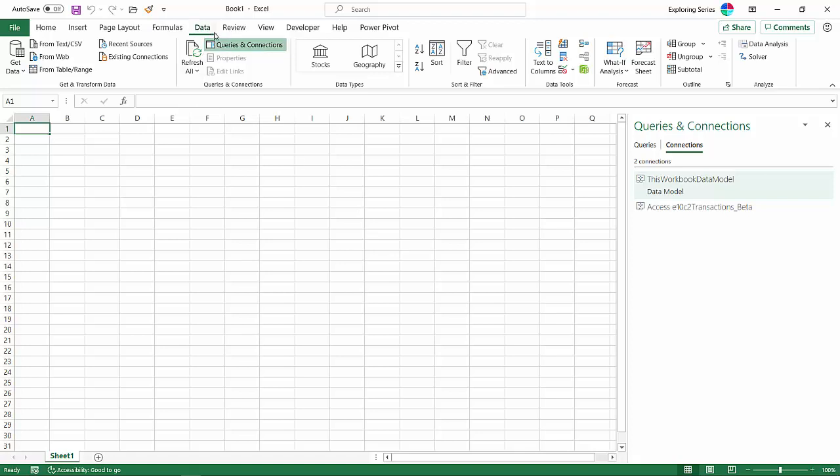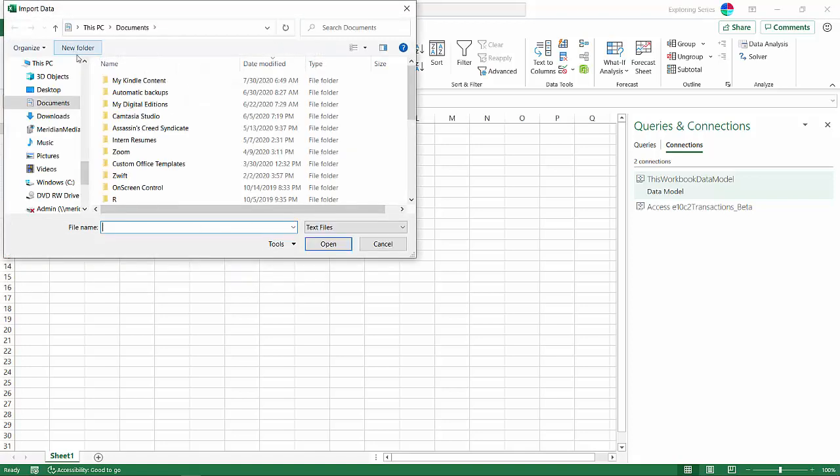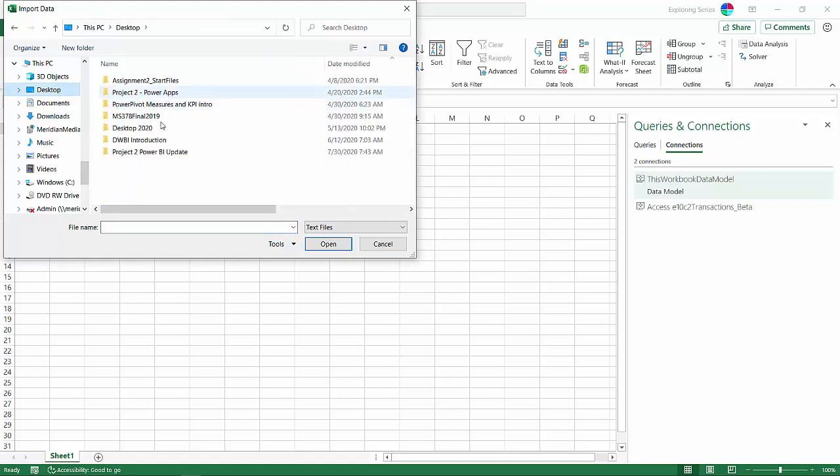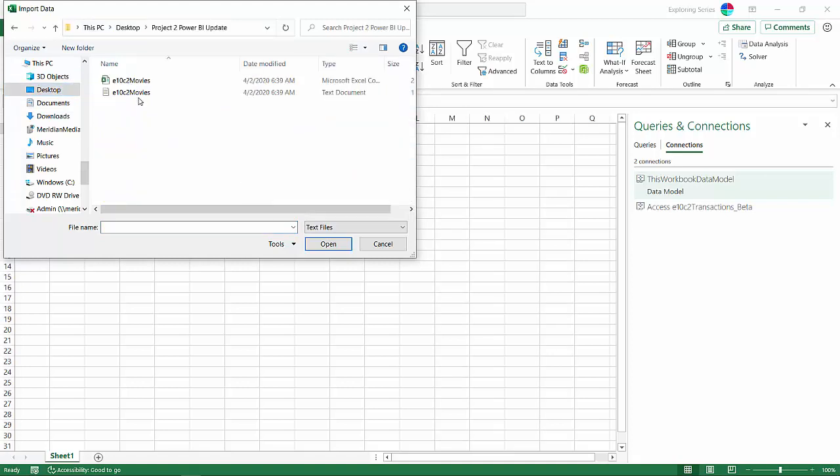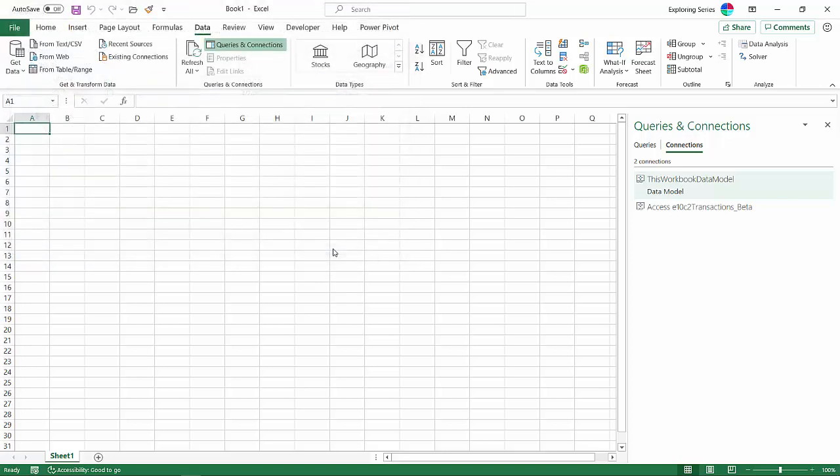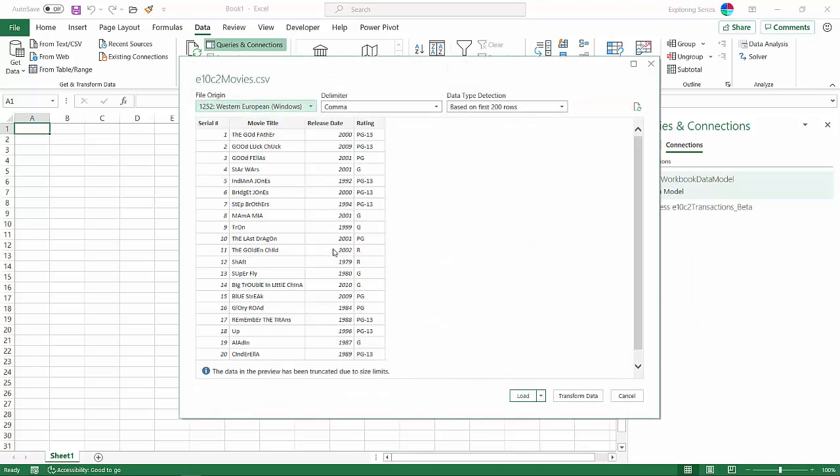So I'm going to go to Data, and just like we did when we worked with PQE before, I'm going to go to From CSV or Text, and then I've actually got to browse for my PowerPivot apps folder. And there's my two files. Well, there's my text files that are available. So let's just go ahead and grab our CSV. We're going to click import, but really what it's going to do is open up the PQE. So here's the PQE.